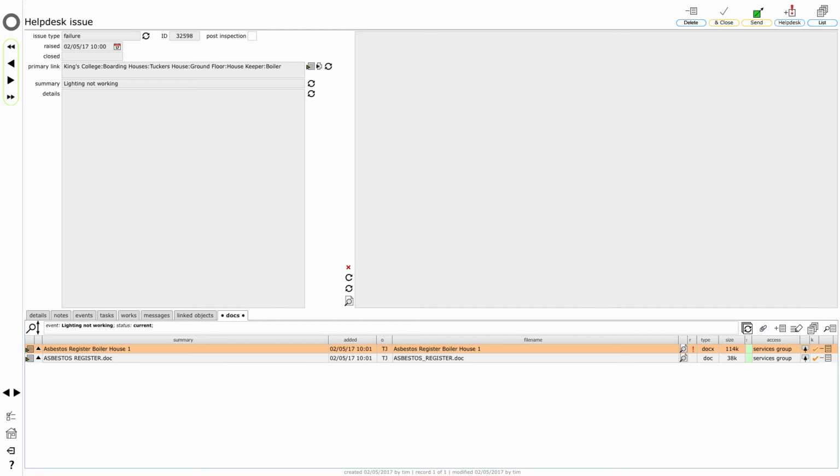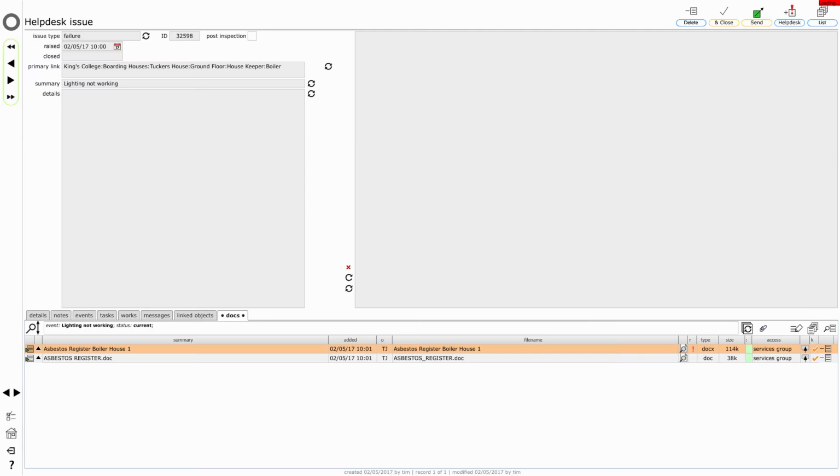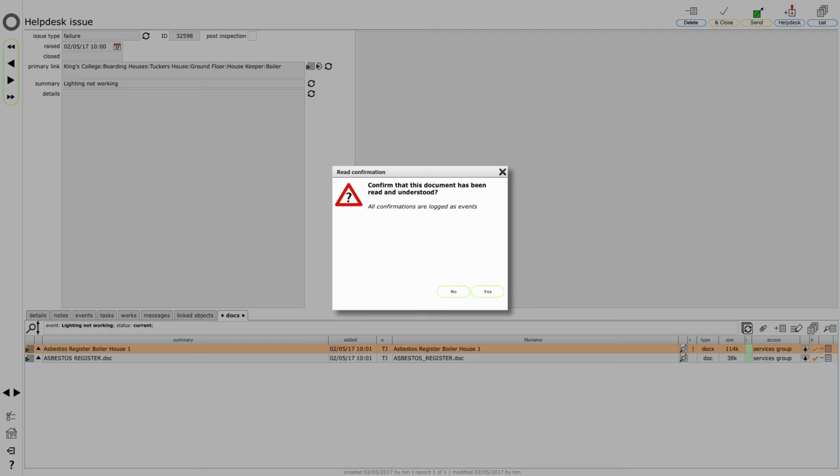We can see here the little exclamation mark in this row indicates that I have to confirm that I've checked and read and understood the contents of that document. So even if I attempt to send this issue on as an instruction to somebody else, I have to check first of all that I've had a look at that. So: found one document not confirmed as read. Okay, I need to go to this little thing and tick it and confirm that this document has been read and understood. Of course, hopefully I would actually have opened the document and read it first.